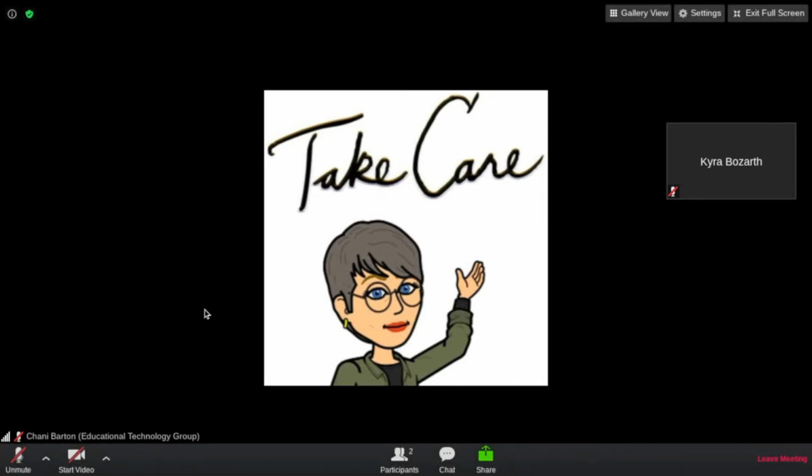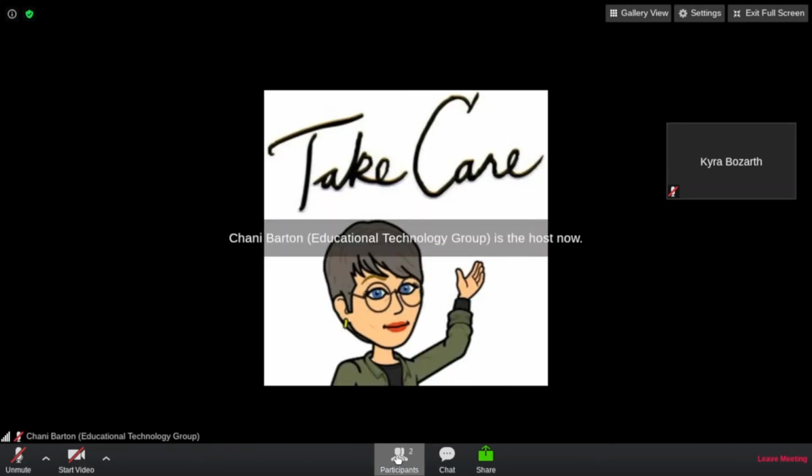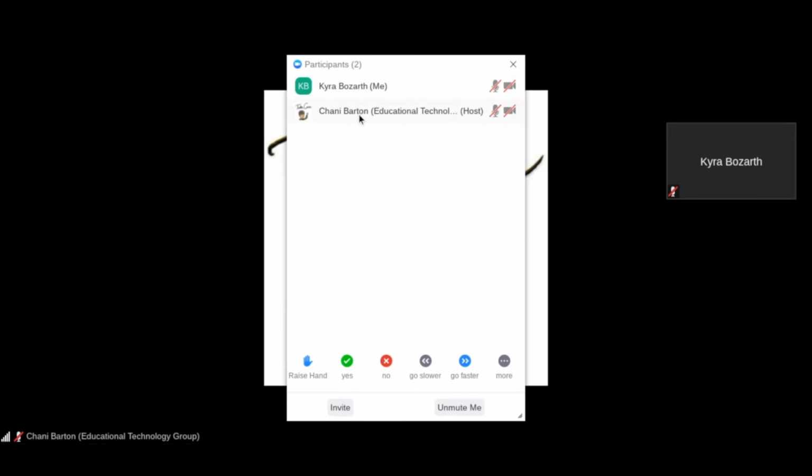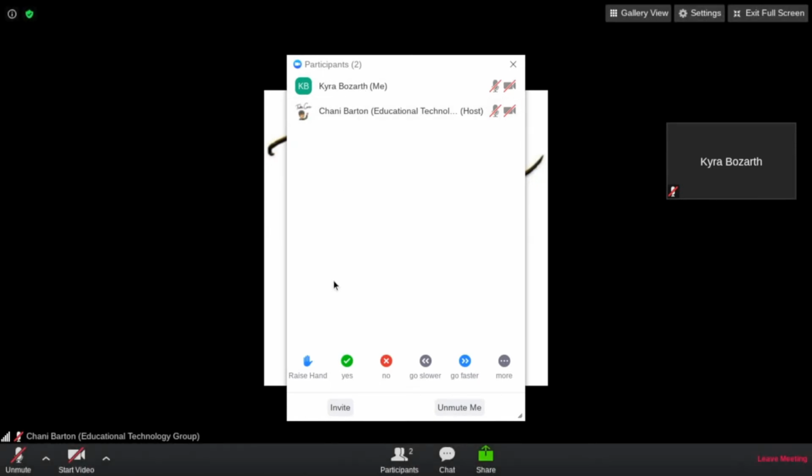Okay, so we're here in our Zoom session, and the first thing that I want you to notice is down here at the bottom is our participants and our chat. So we're going to click on participants right now, and we'll see our participant window, and we can see the other people that are here. If there were more students in the class, we would see a list of names down here.